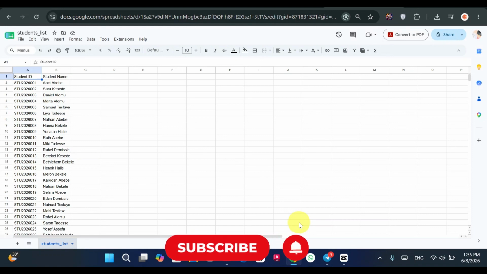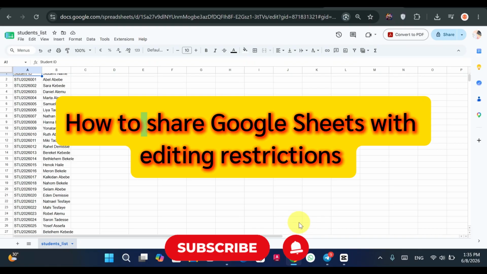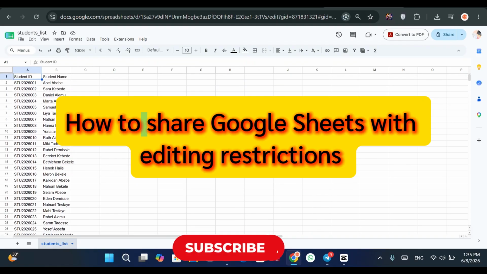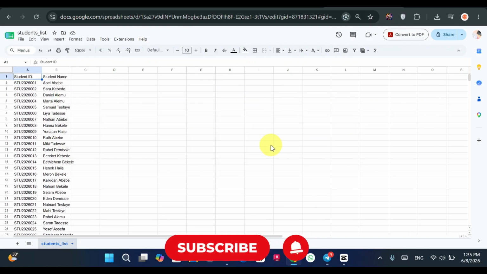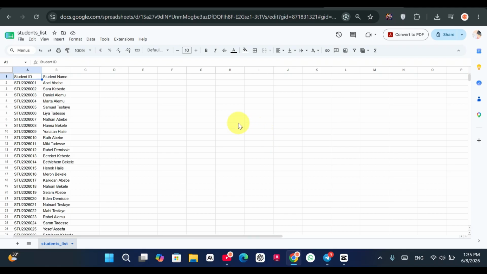In today's video, I'm going to show you how to share Google Sheets with editing restrictions, step by step. This is useful when you want others to view or comment on your spreadsheet without making changes to your data. So let's get started. First, open Google Sheets and select the spreadsheet you want to share.